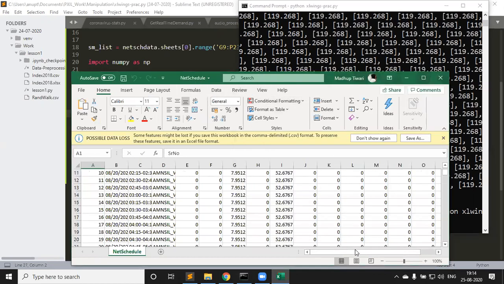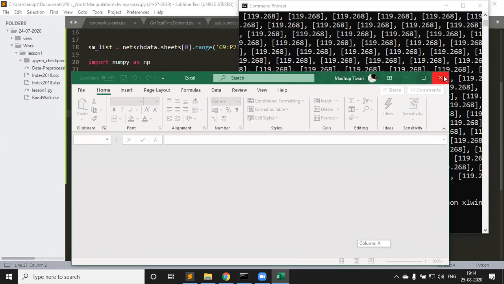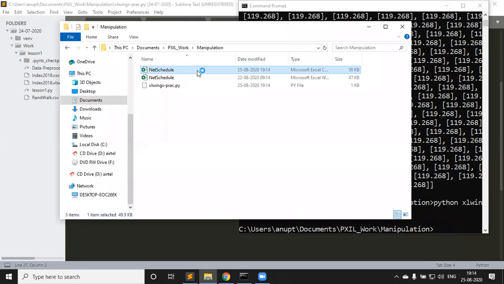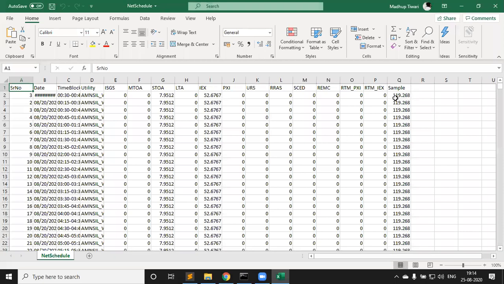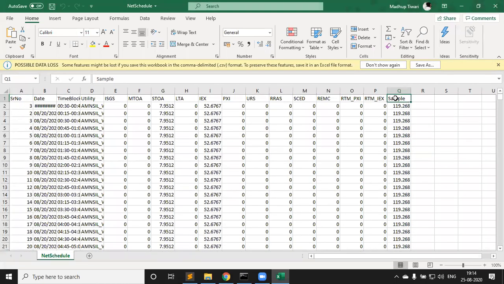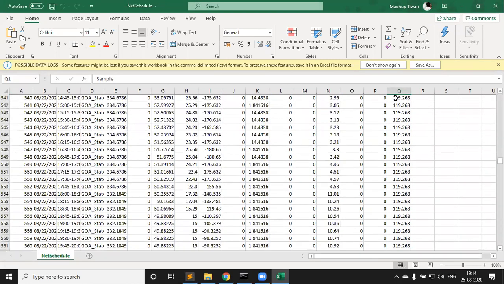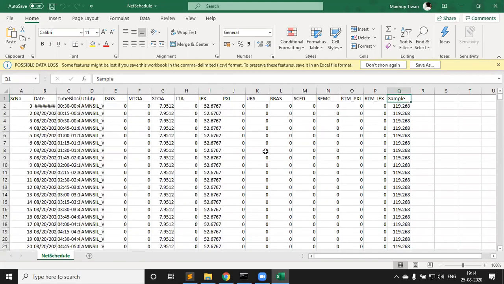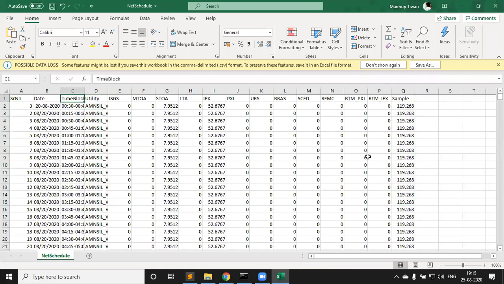Right, so this thing opened, and I could see that when it closed, but let me just open it and confirm. I could see that I have one more column with sample, which has the sum of elements that I had extracted. Some elements I extracted, and then I just created one more column and gave it the same values. So I hope this gives you some sense of how you could do your own data manipulation using Xlwings.